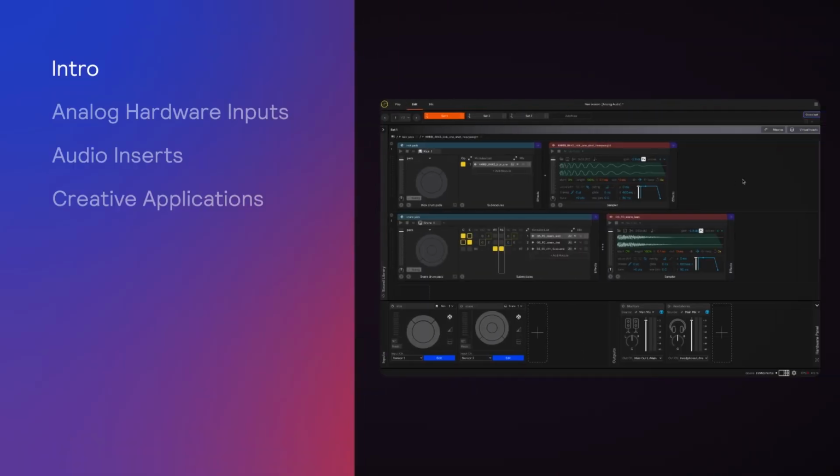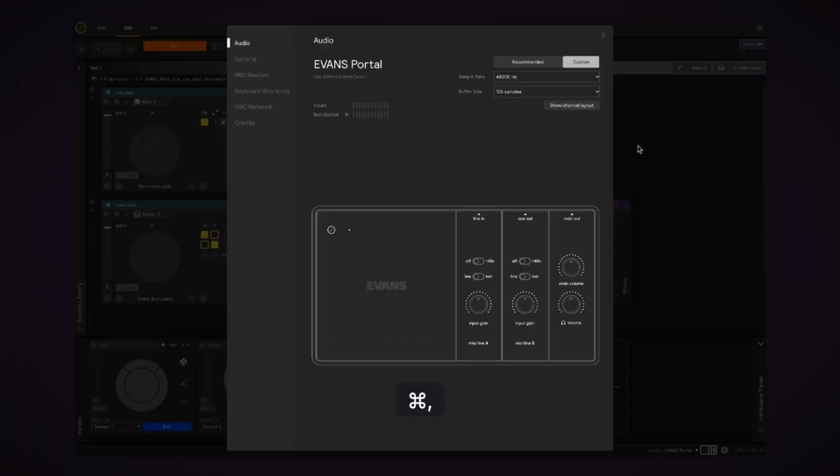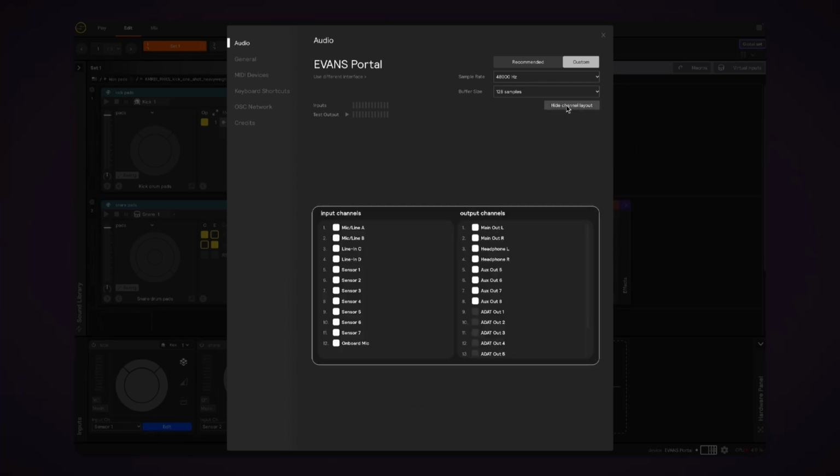The first step is to connect your analog audio device to the Evans Portal. The input that you connect to depends on the device you're using. Most microphones will connect to the XLR mic inputs on the front of the portal, while instruments like a keyboard can connect to the 1/4-inch line inputs on the back of the portal. If you're wondering which input to use, please consult the Sunhouse user manual.